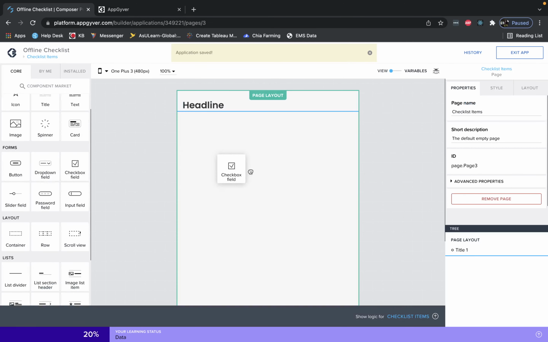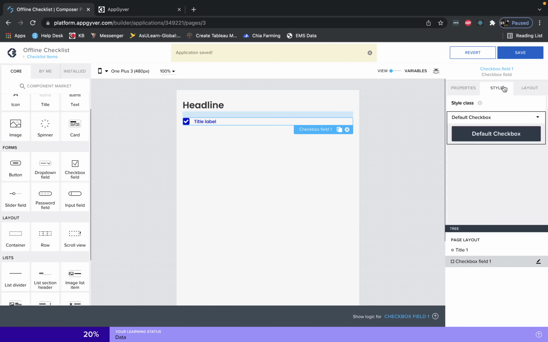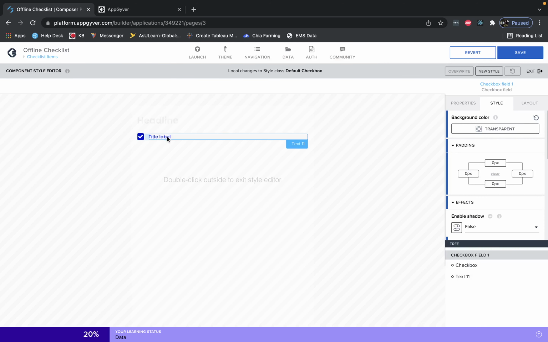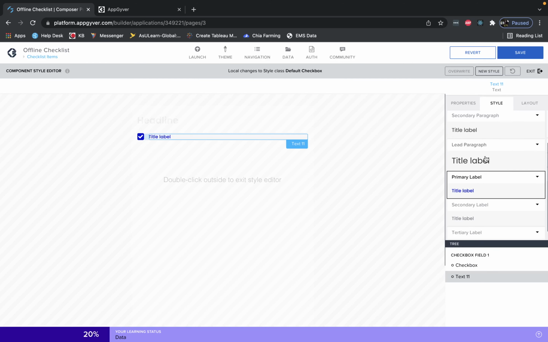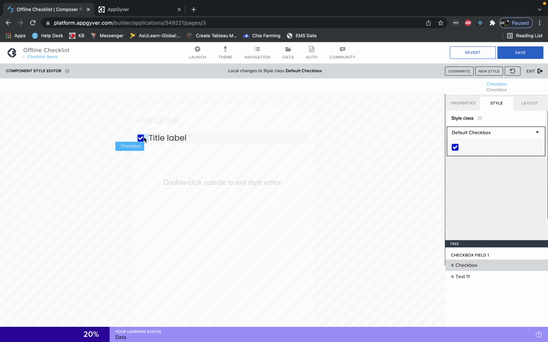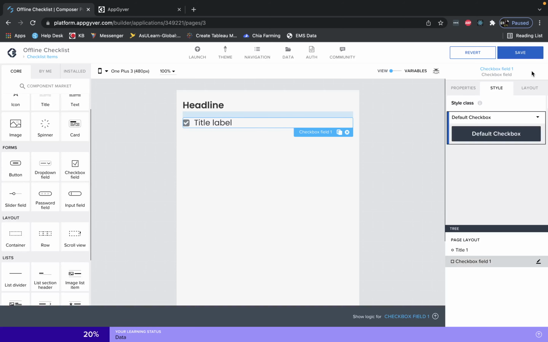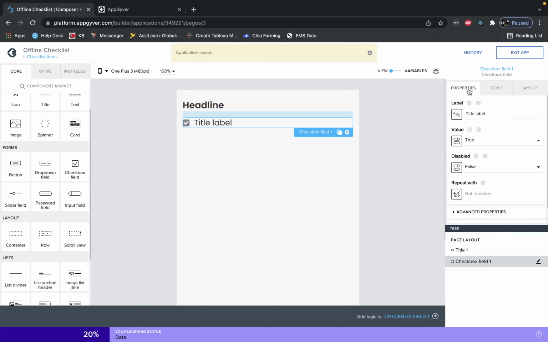Alright, and this is where we're going to do the checkbox field, and I don't like the way this looks, so I usually change it. You can go to style and go to edit, and I'm going to make this just bigger, and I'll make this gray. Alright, so now we can save that.